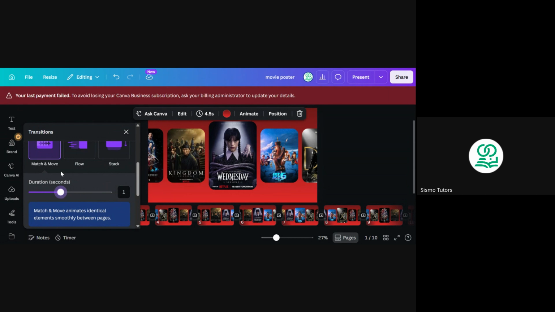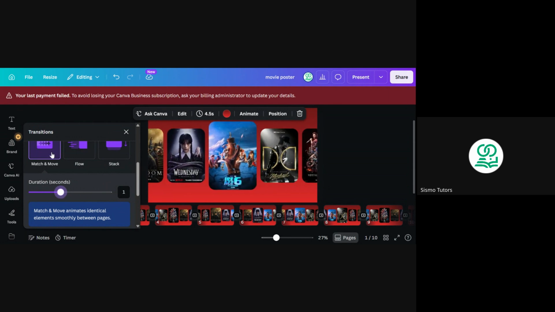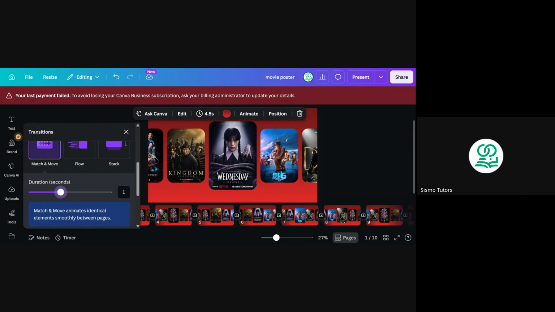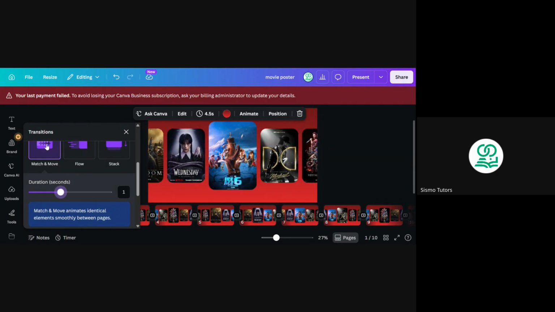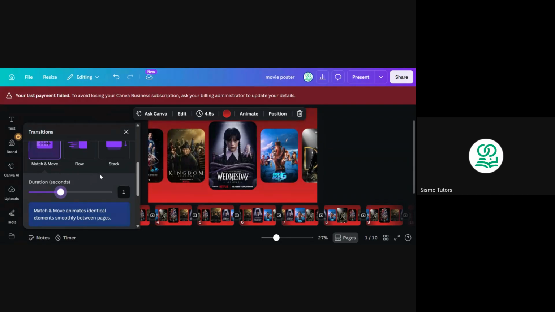1 second or 1.5 seconds, because like I said, it's an advert. You shouldn't be wasting time on adverts, because once you waste time, the person that is watching is going to swipe away. He's not going to watch the advert completely. So you have to be very, very fast. So I'm going to be using 1 second for this.